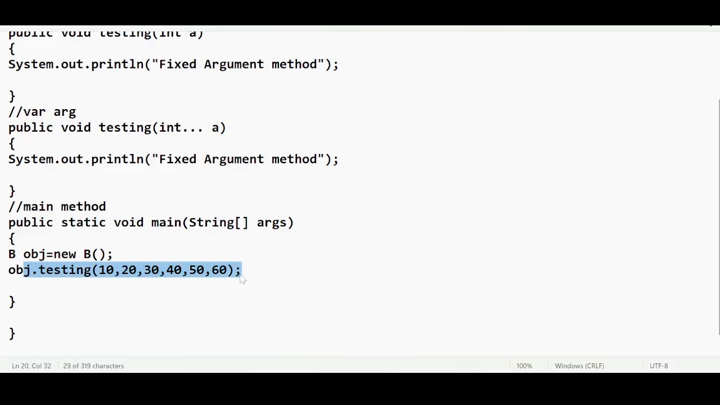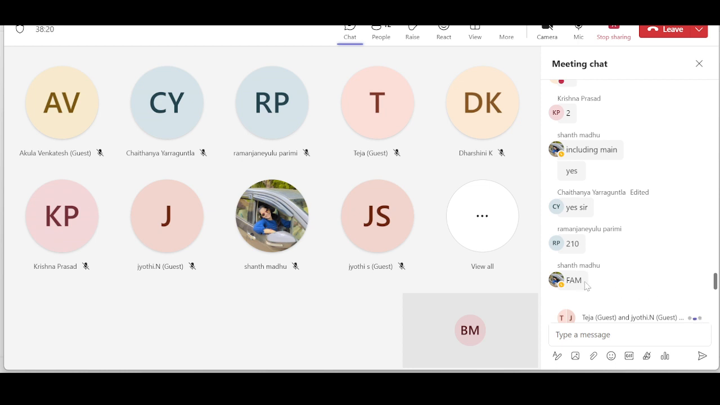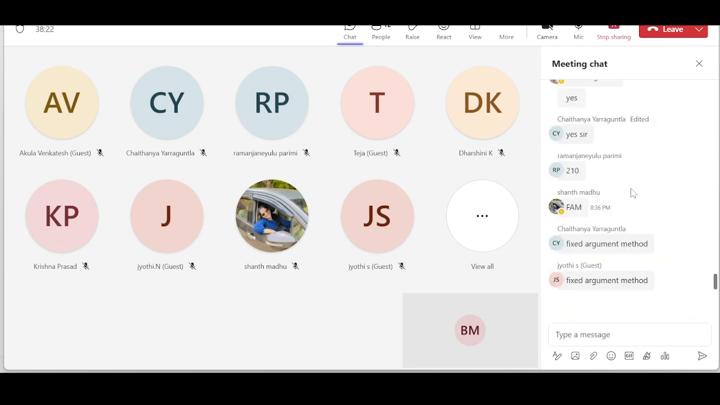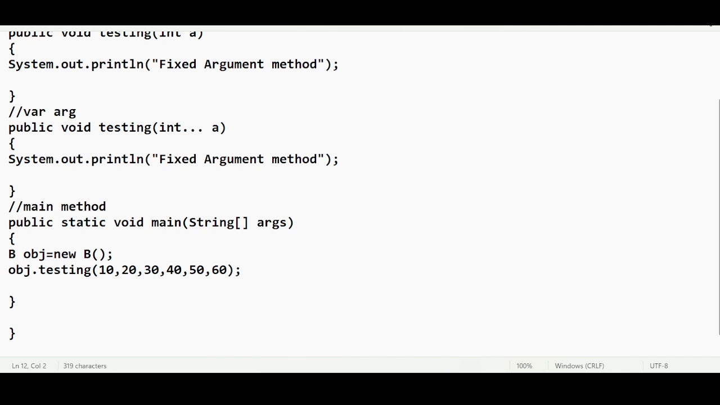Which method will be called? Look at the values, and based upon these values, you can guess which method is going to be called. From here, the control will be transferred to the respective method. These arguments are variable arguments. Inside the varargs method, there is only one statement, and that statement is going to get displayed in the console. Yes, fixed argument method, good.